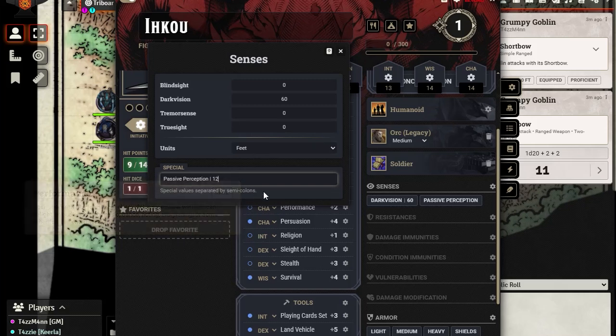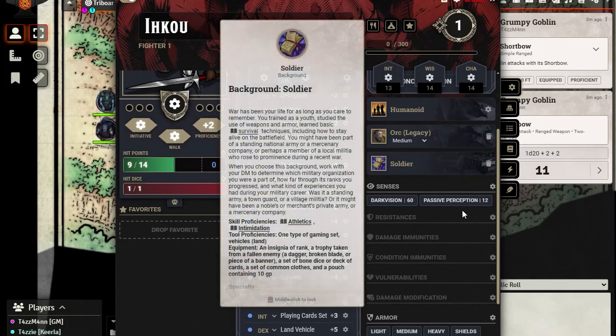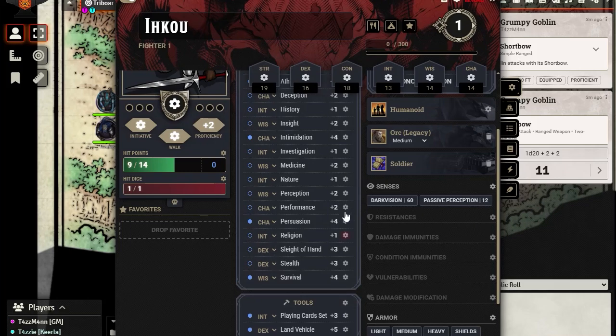Now the thing is this isn't going to automatically increase, so I wonder if we could do at mod, I think it's at mod dot, I can't remember it now. Let's just set it to 12. I'll look into it, because I want to continue our battle. So there we go. Now we can see passive perception would be 12.